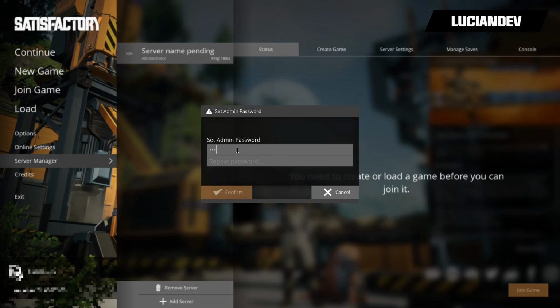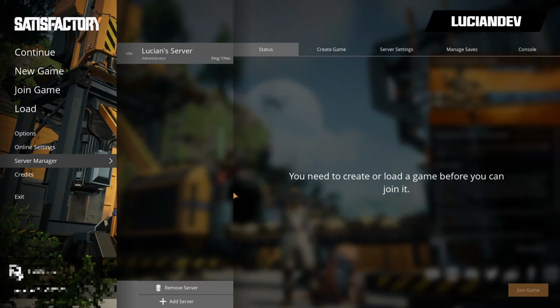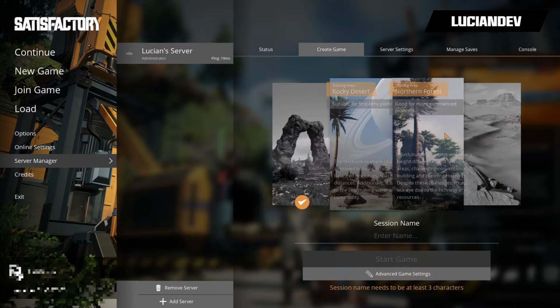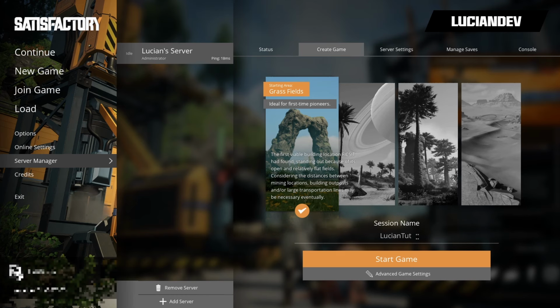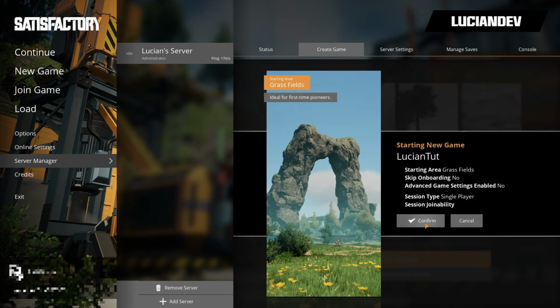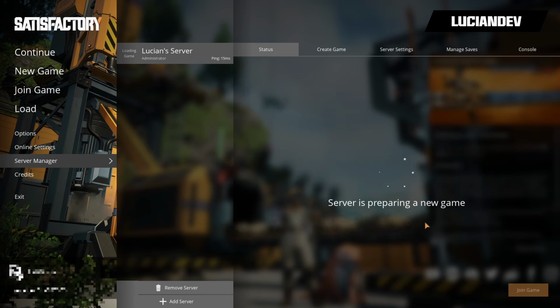Then we're going to do an admin password. Then we're going to hit confirm. Then we're going to hit create game. Pick whatever starter zone you wish. I'm going to leave it on grassy fields here. Type in your session. Call it Lucian Tut. Call yours whatever you want. And then hit start game. And then hit confirm on this.